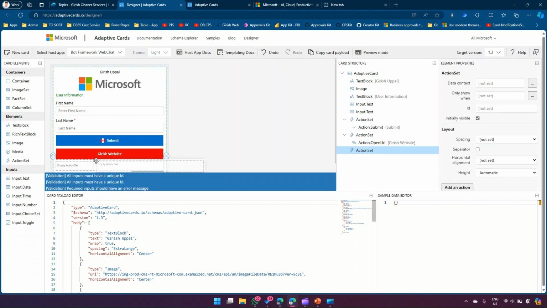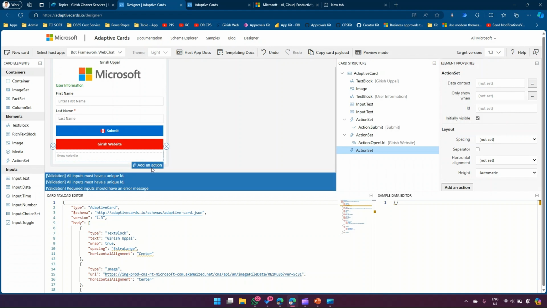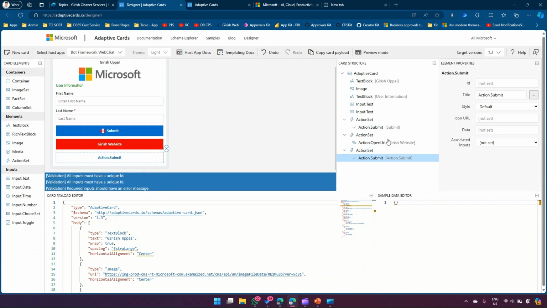Now I can put another action set, and I'll call this cancel. Once you put an action set, click on action, and then you can choose action toggle visibility, show card, or submit. I'll say submit. And then from here, action submit, I'll say cancel. And cancel is again a destructive operation. I'll set the destructive style, and I'll not do anything on that. Okay, so that's it. This is my form, all good.